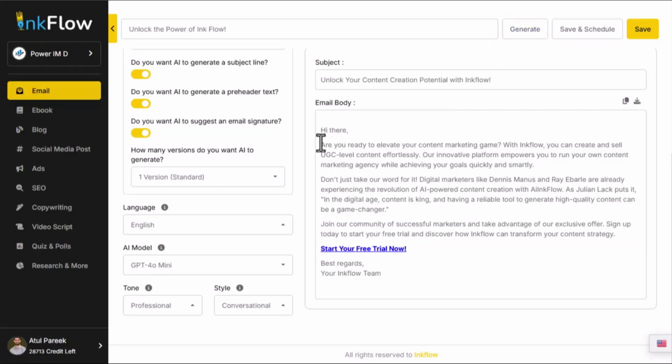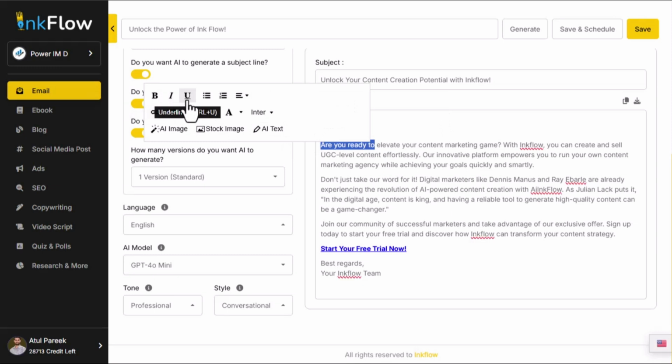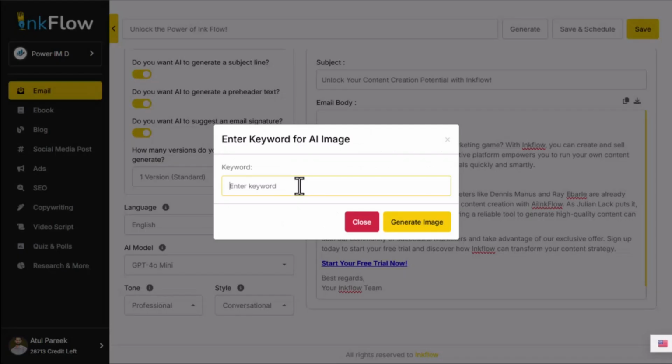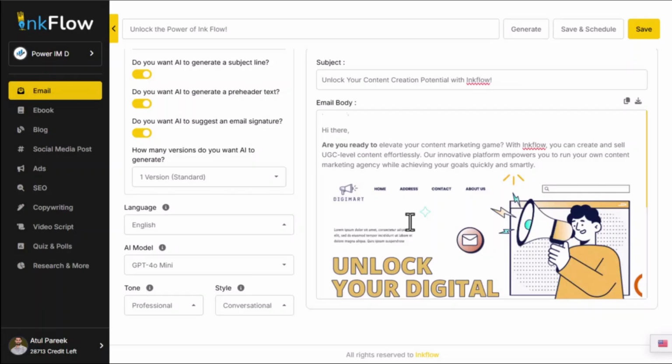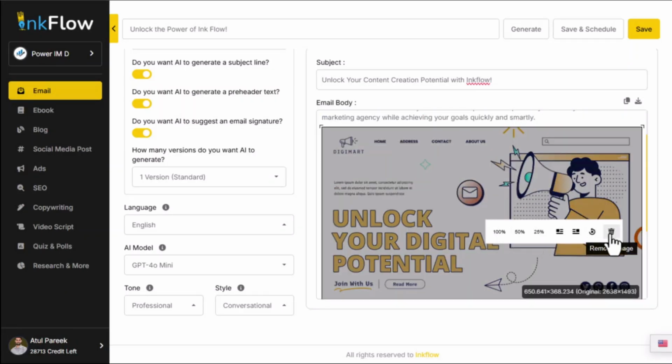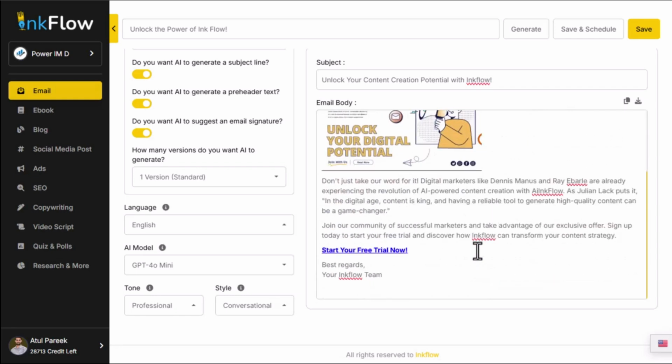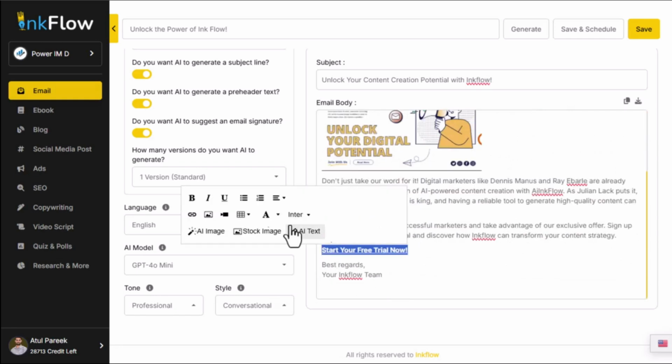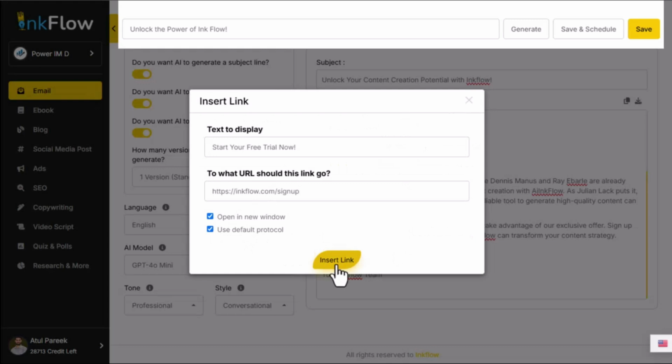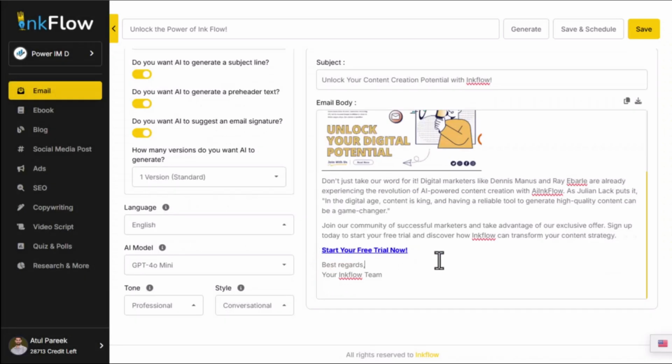Your email is ready. You can modify it to suit your needs. Add AI-generated or stock images. Adjust links, sections, tone, style, and length with simple edits. Save and schedule your emails directly from the dashboard. With one-click scheduling, you can set up your entire email campaign in advance, saving you hours every week.